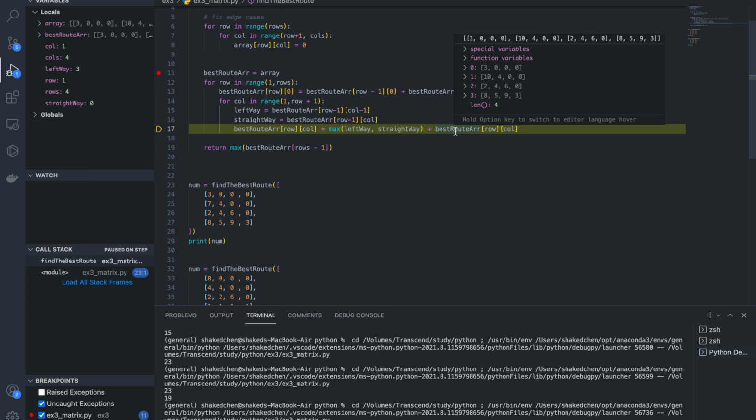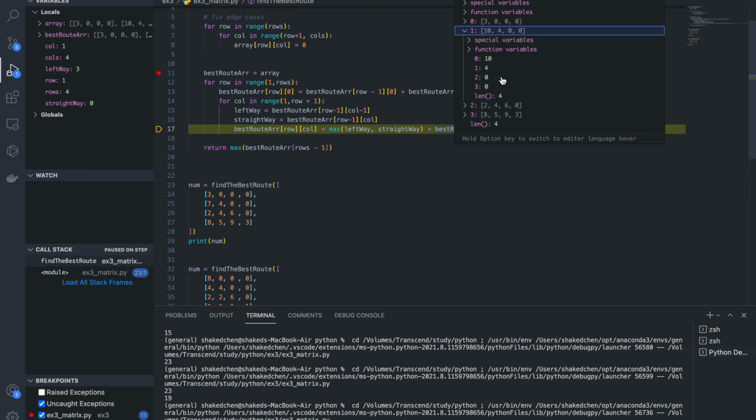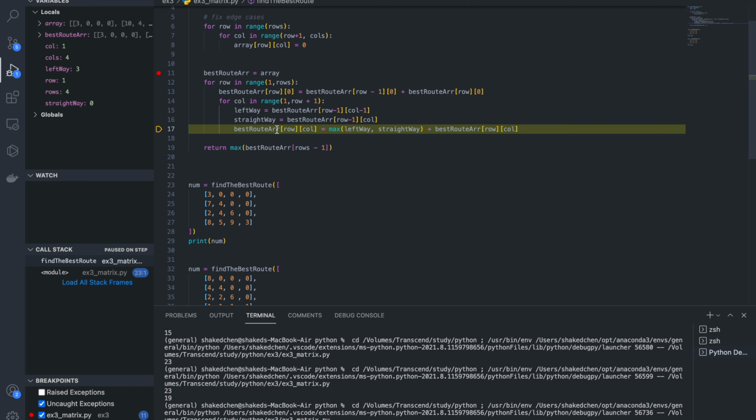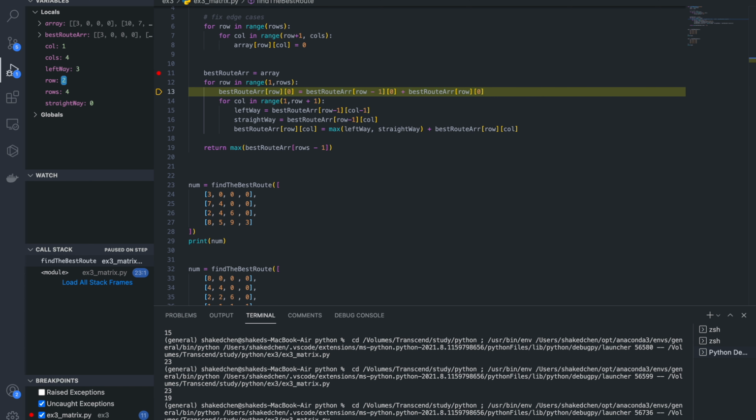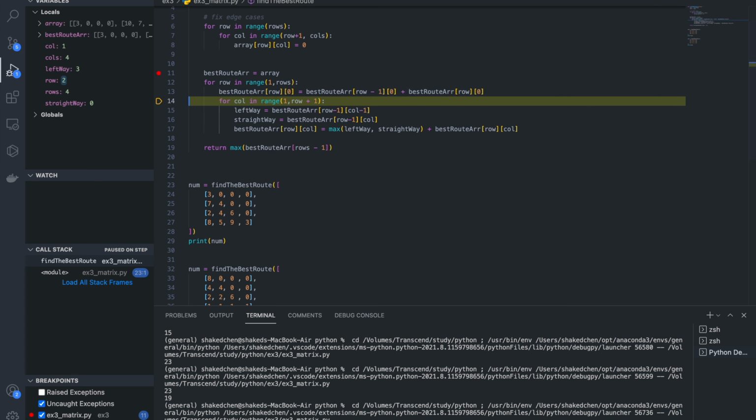So the location we are at is 4. So 1, 1, the value is 4. So the total sum will be 7. And now we're continuing the loop. So now we're in the third row. So the third row, let's calculate.